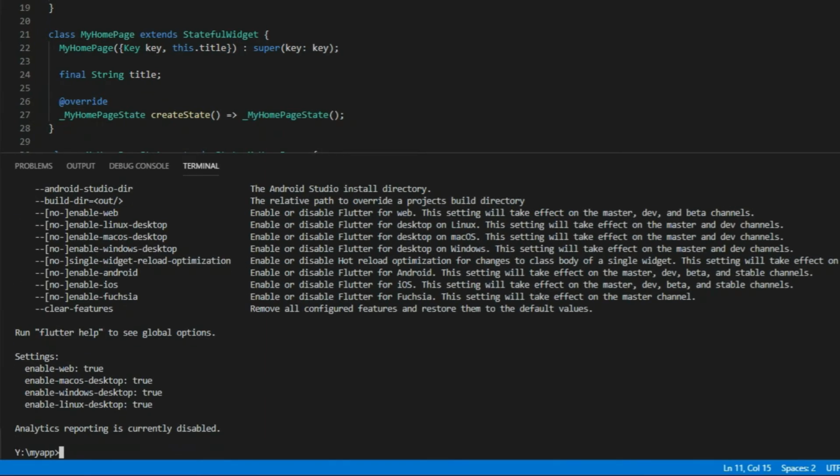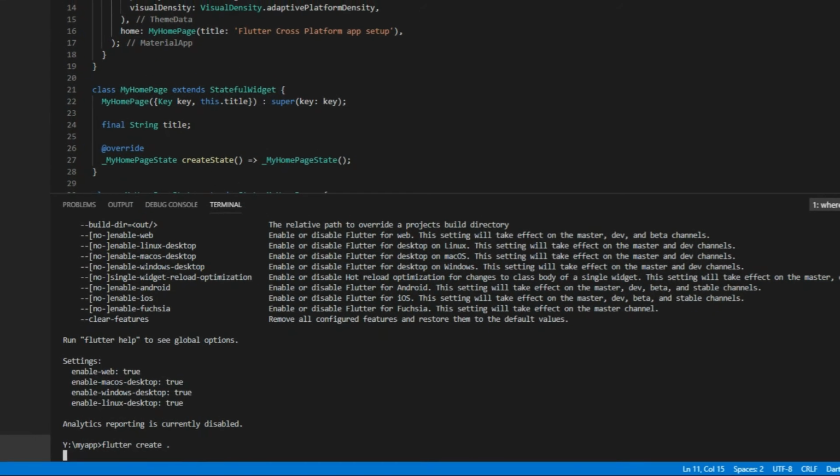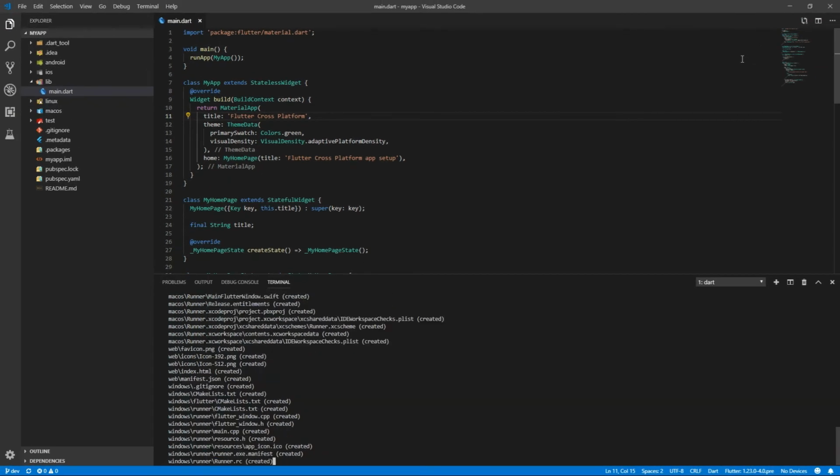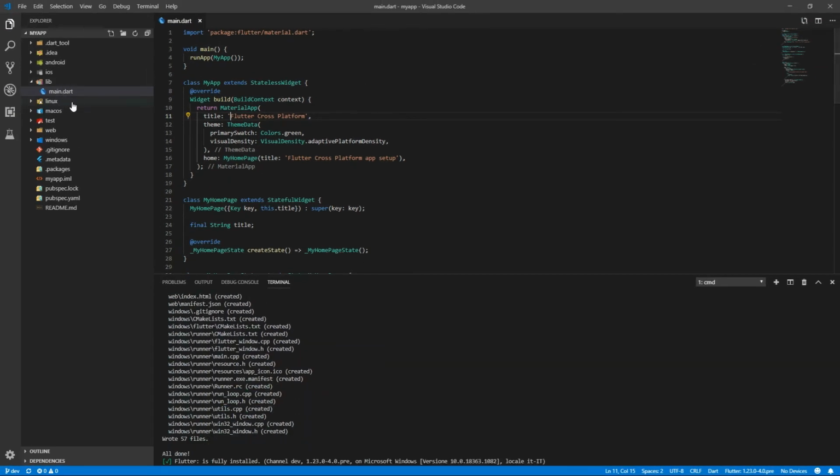Now, to add support to our existing project, simply type flutter create dot. That refers to this folder. As you can see, now we have 4 new different folders that contain the code that will be used to compile our app for all the target devices.